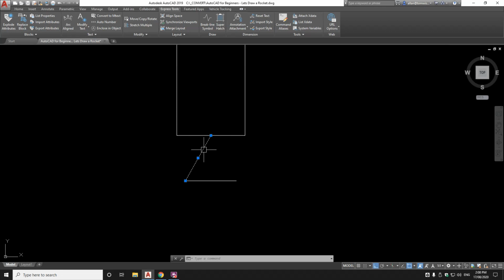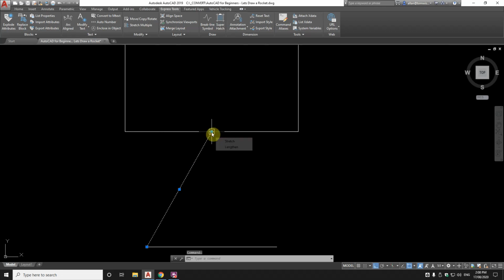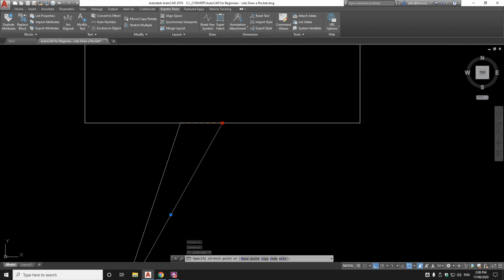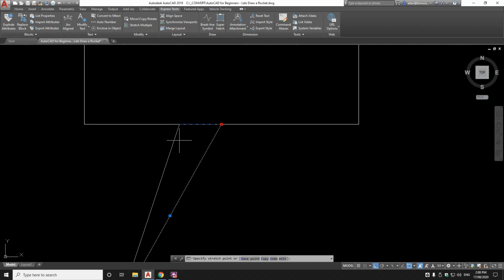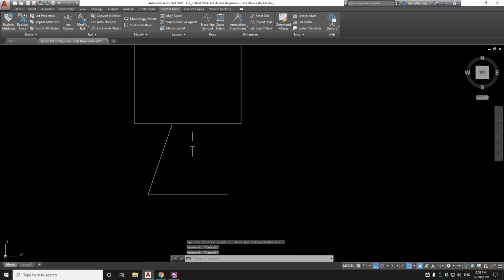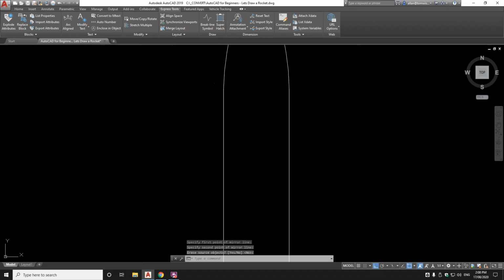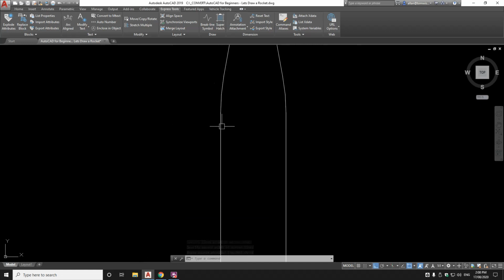Click on the line, you got these little blue squares, they're called grips. Click on the grip and point the direction you want to go. Now be careful you're not near something that you're going to snap to. That looks about right. And now I'm going to use the mirror command again, MI. Select my line, select the midpoint, mirror it over. That looks pretty good. Let's pimp up our rocket a bit with some fins at the top.